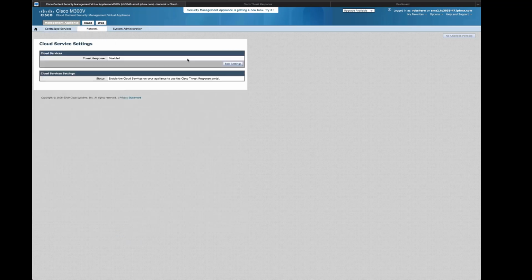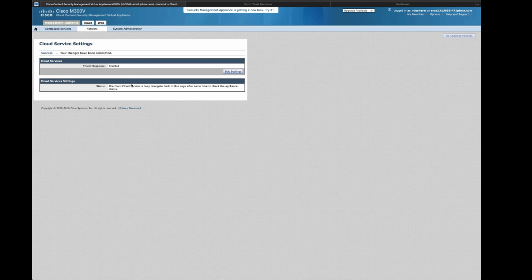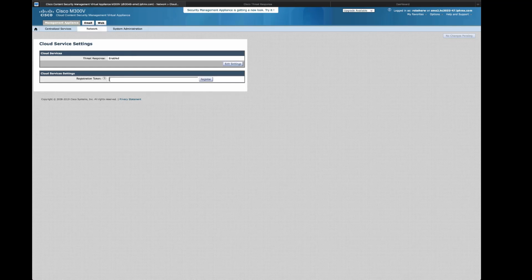After we log into our environment, we'll check our version number to ensure compatibility, then go into the Cloud Services setting. We will now enable Threat Response and commit our changes. We get an initial busy response from the Cisco Cloud Service. If we refresh the page, we will see that a registration token is required from the Cisco Threat Response portal.